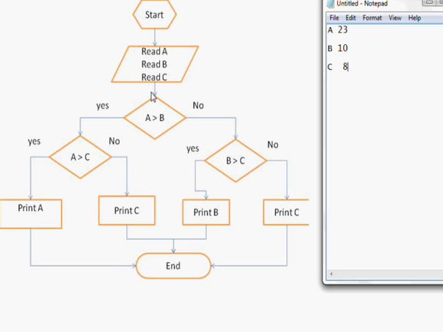After completion of this step, which is used to read A, B, C, the next step is to follow the arrow mark. The next step is this diamond box, which is used for conditional evaluation. Here it will check whether value A is greater than B. A is 23 and the value of B is 10. So this condition evaluates 23 is greater than 10, which is true. Because it's true, it goes to the true direction, the yes direction.